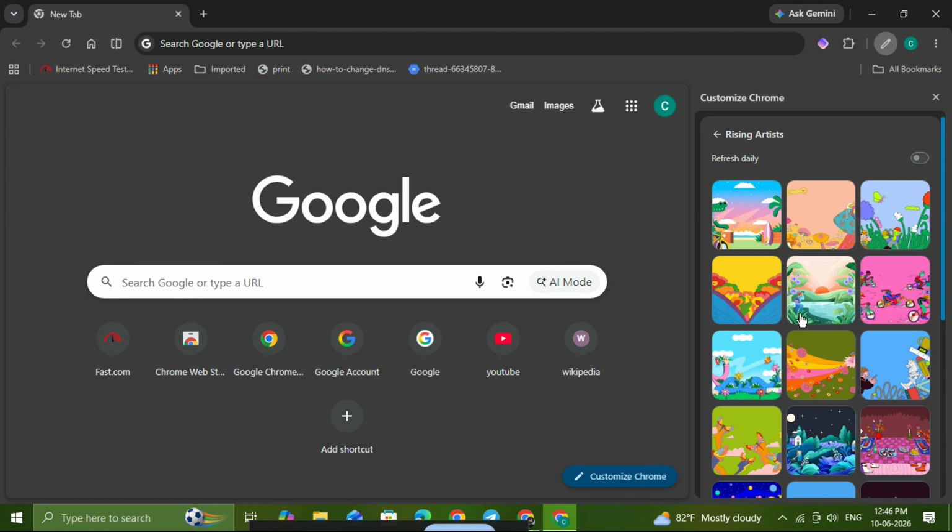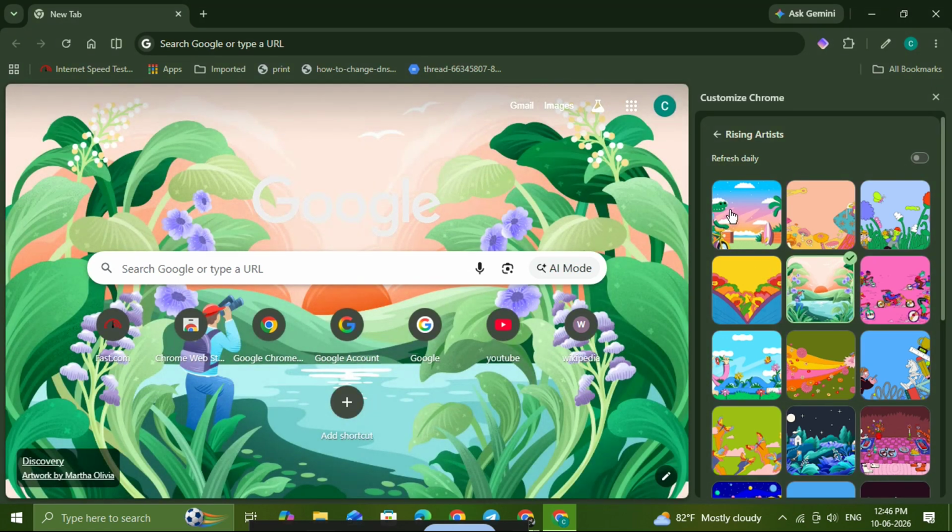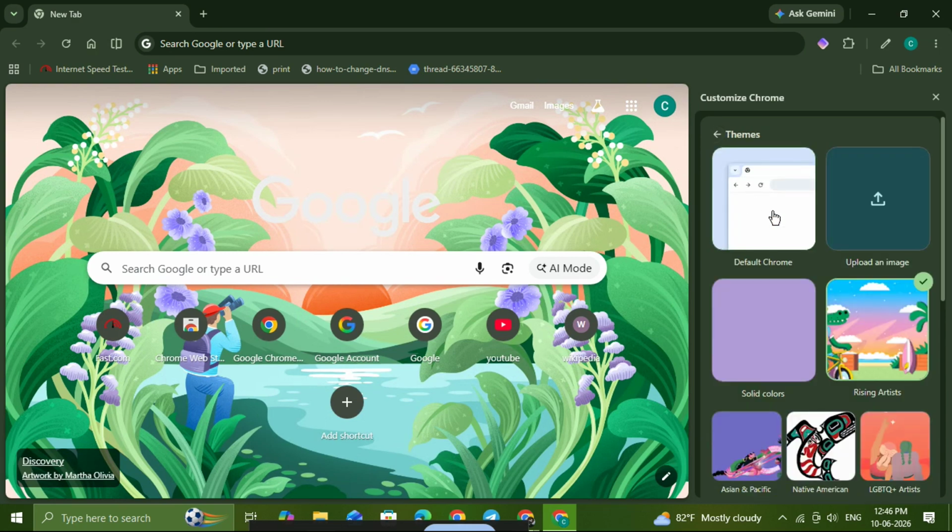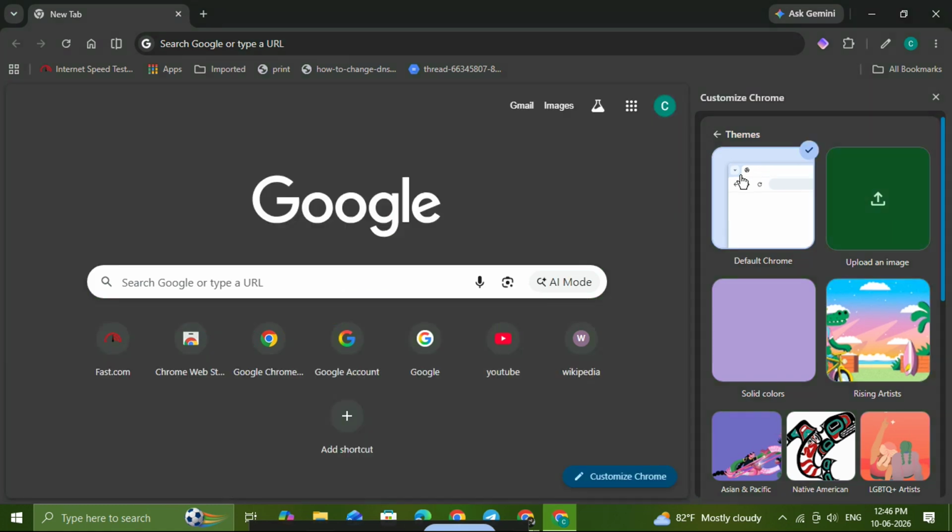across the browser interface. That means your tabs, toolbar, and overall browser theme will all get a soft tint that matches your chosen image. This is one of the easiest ways to make your Chrome window feel more unique and visually consistent. If you don't want to use a background image, you can also choose from Chrome's preset color palettes.